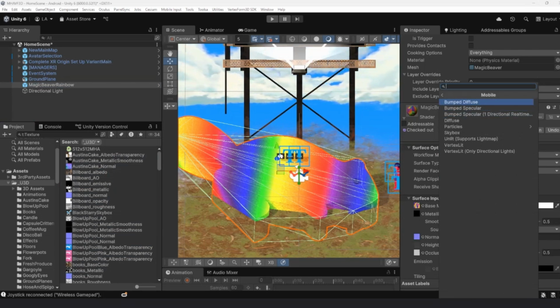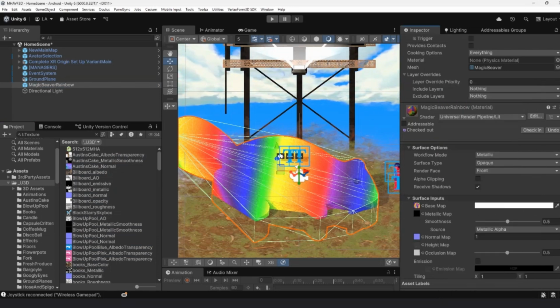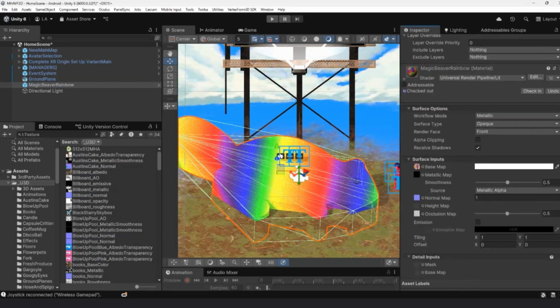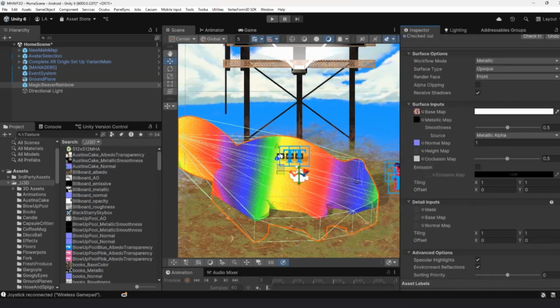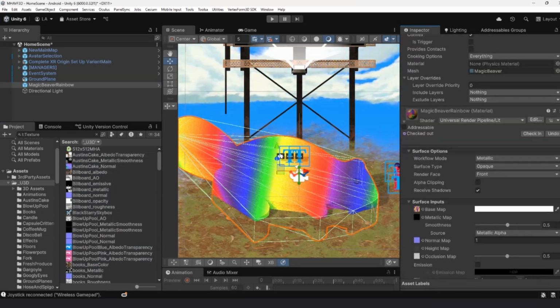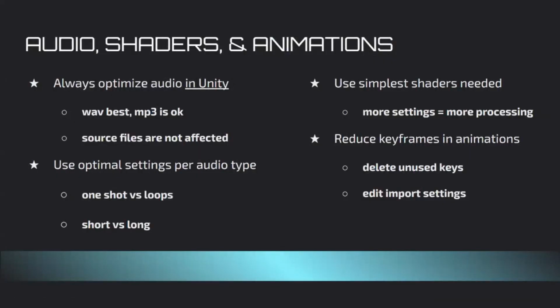Basically, do as I say, not as I do, because I really don't need this level of complexity in my shader. I don't have detail inputs. I don't have emission on here. There are shaders that will only be a base map and a normal map. That's the bumped diffuse option. And that is often perfectly good for all purposes. So use those kinds of shortcuts or optimization techniques when you can.